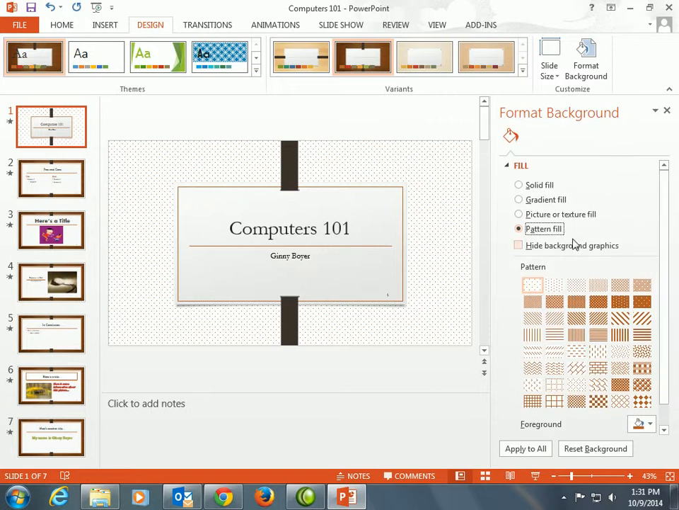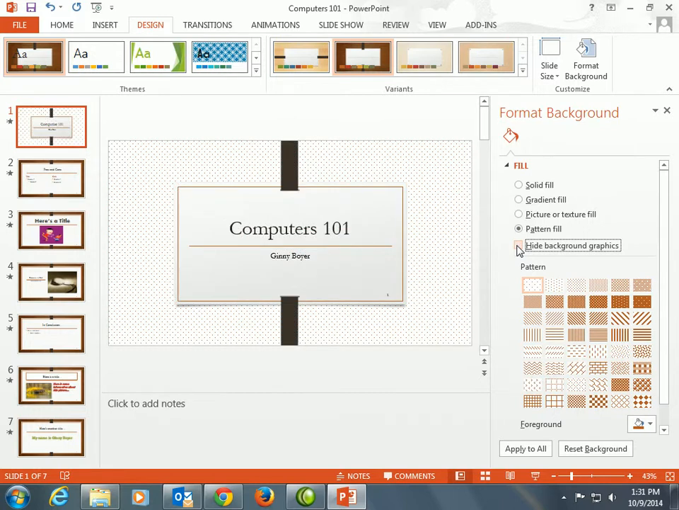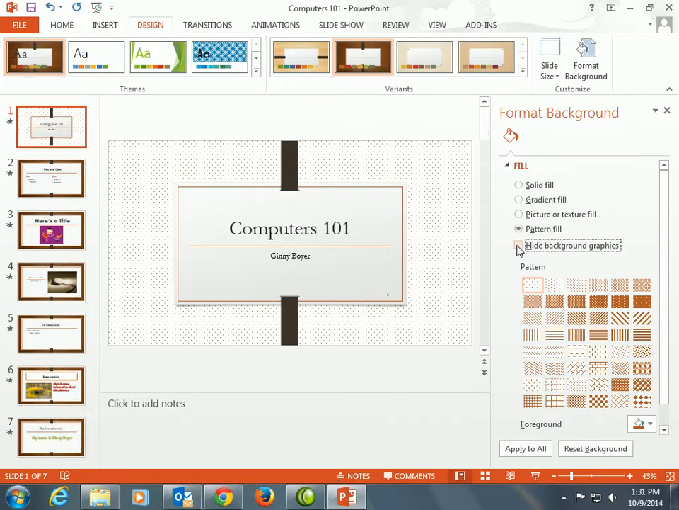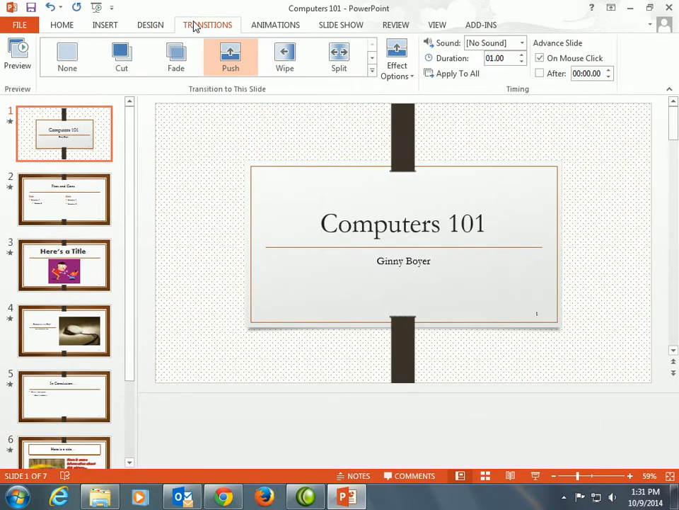This hide background graphics, if you click that, you see the effect there? It basically just removes everything aside from the background of the slide. So that's the Design tab. Transitions are new to PowerPoint.